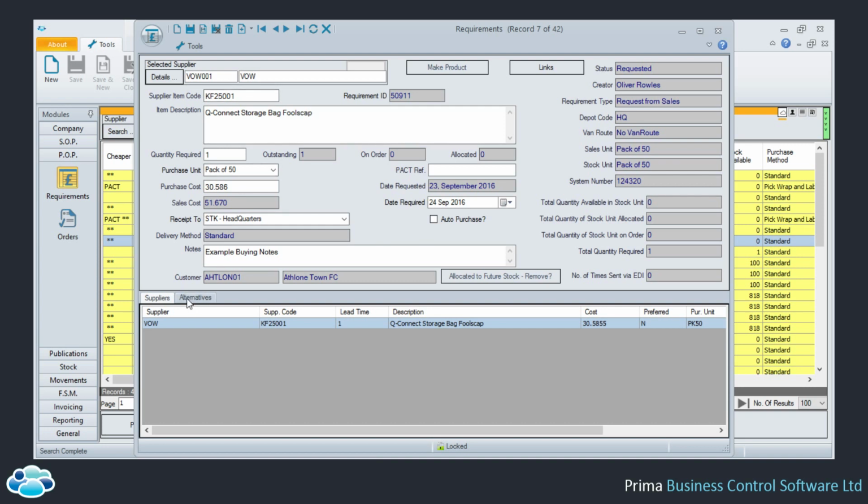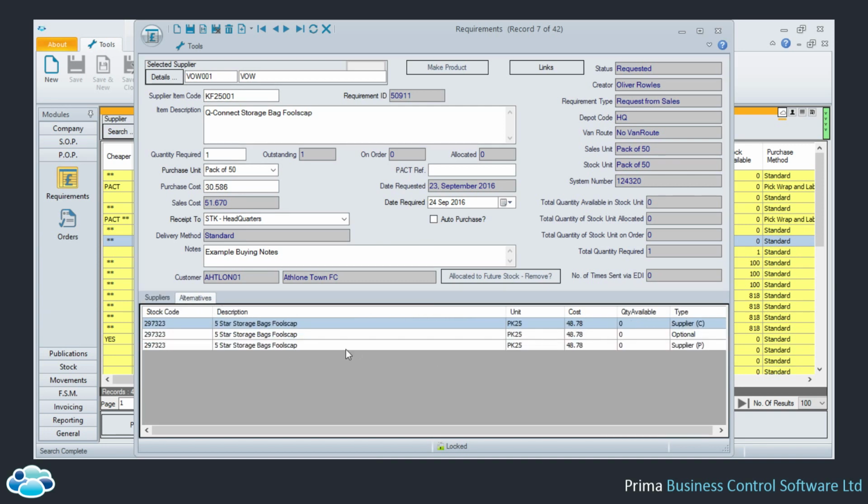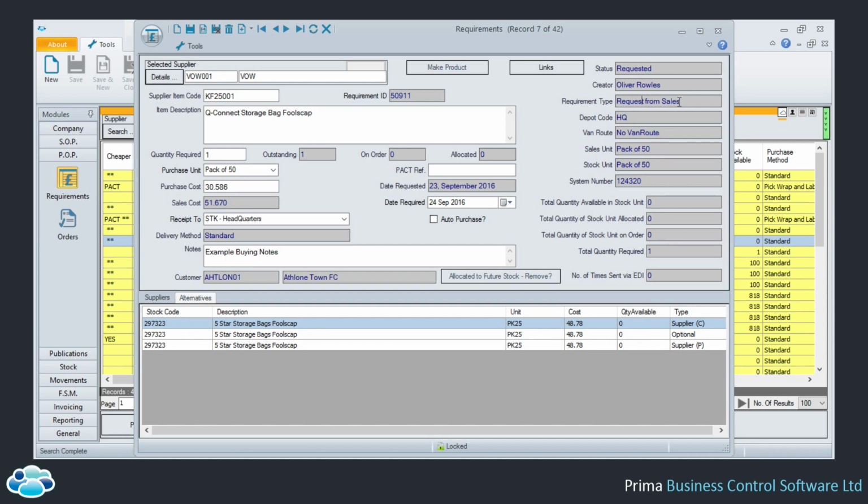Same again with the alternatives. If you wanted to change the alternative to something else, you can double click on that. That'll update your requirement, and then you can purchase the alternative instead. You've got further information within your requirement as well. So where it's come from sales. So that's the sales order. When it was requested, when it's required, and some more information within here as well. So if the item's not been made as a stock product yet, this button here would not be greyed out, so you'd be able to create that product from within your requirements list as well.